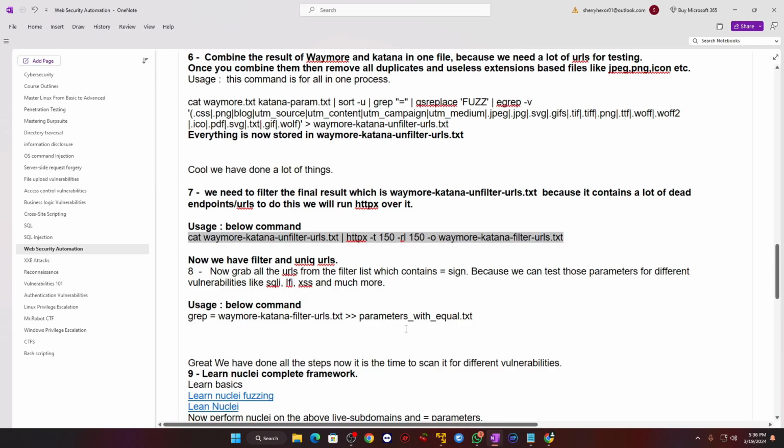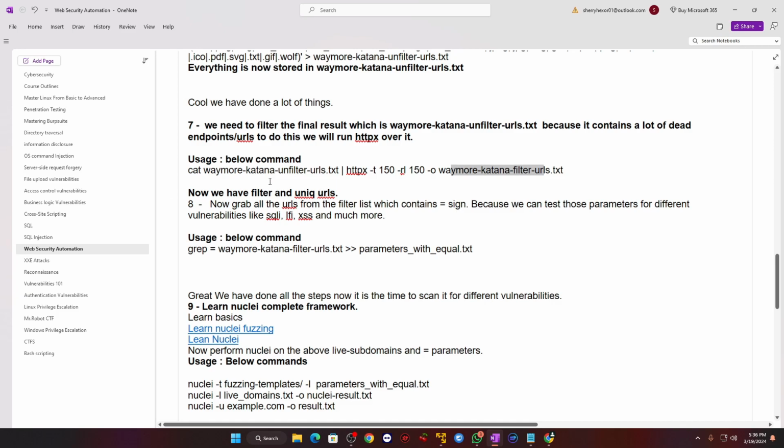Okay, now after this we have filtered the result, and we have filtered and unique urls. Literally, we have filtered and unique urls in the form of Waymore Katana filters url.txt. Now, in step 8, we grab the urls from the filter list which contain equal to signatures.